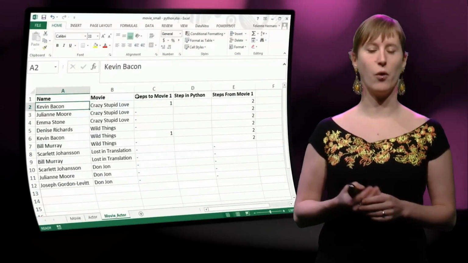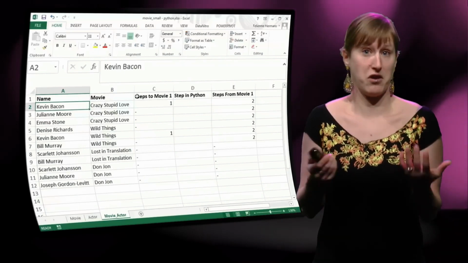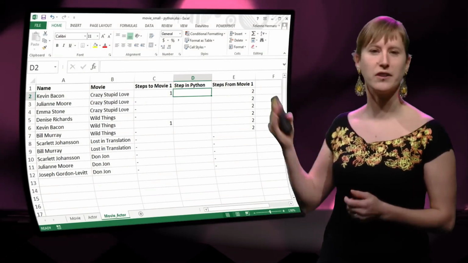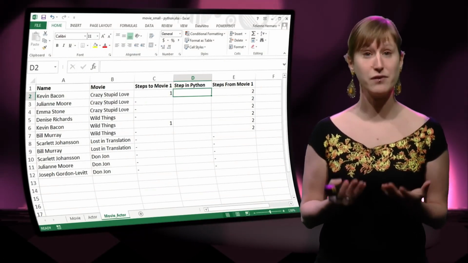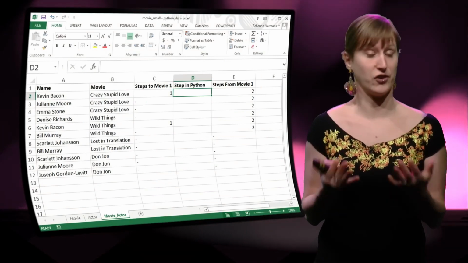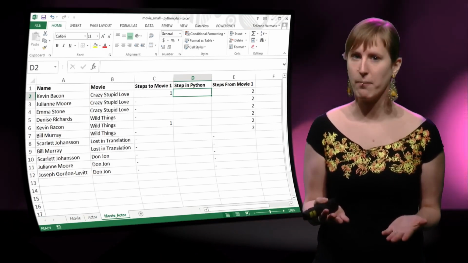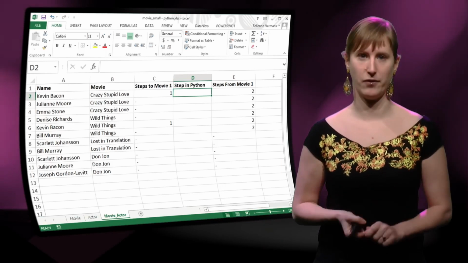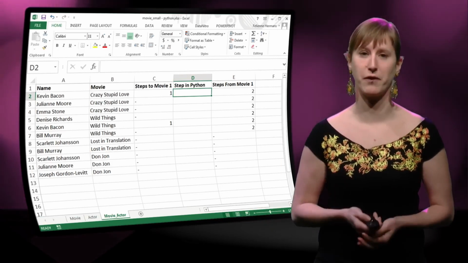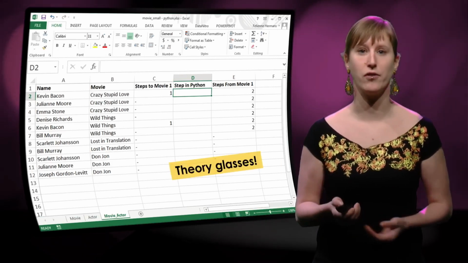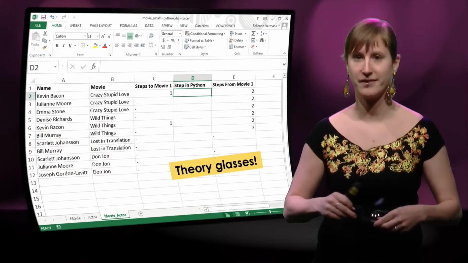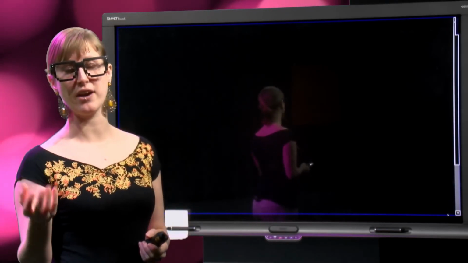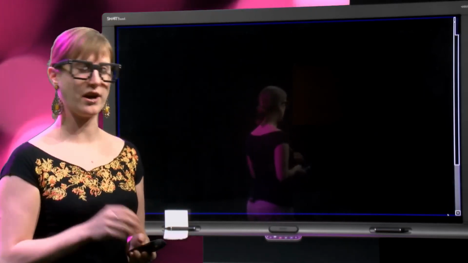So the question is now, what are we going to do here? What actually are we calculating? If we think about it, what we're going to calculate here is, for each of the movies, is there an actor in it that has a Bacon number that is unequal to a dash, that has a defined Bacon number? And in order for us to figure out what to place there in Python, we're going to need the theory glasses. So let's go to the blackboard and have a look at what exactly we are calculating.